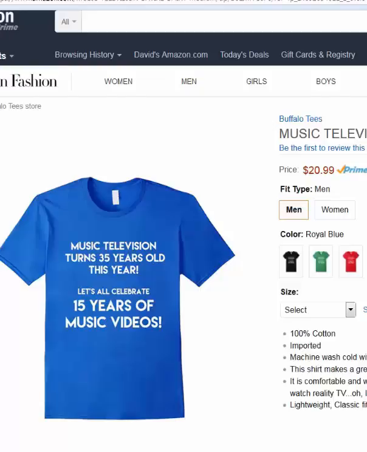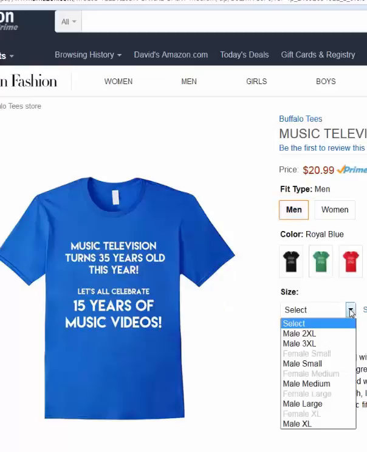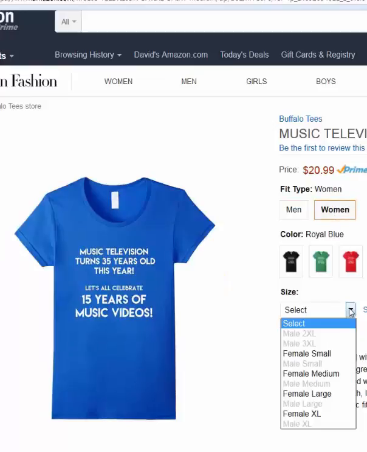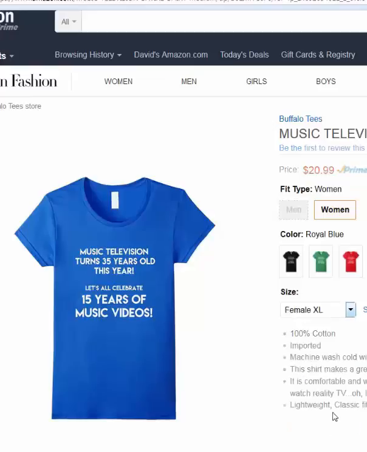Okay, let's take a look at the sizes that are available now. This is on a relaxed fit, the Anvil t-shirt. If you look at men's sizes, you have a 2XL, a 3XL, a male small, a male medium, a male large, and a male XL. For women, you have a female small, a female medium, a female large, and a female extra large.